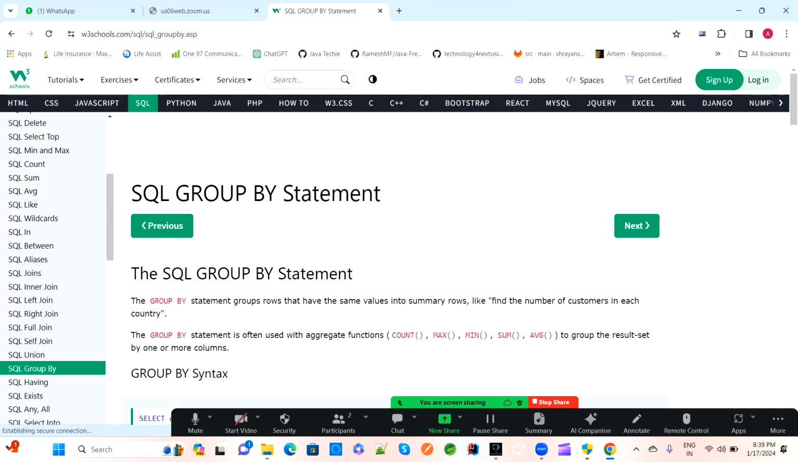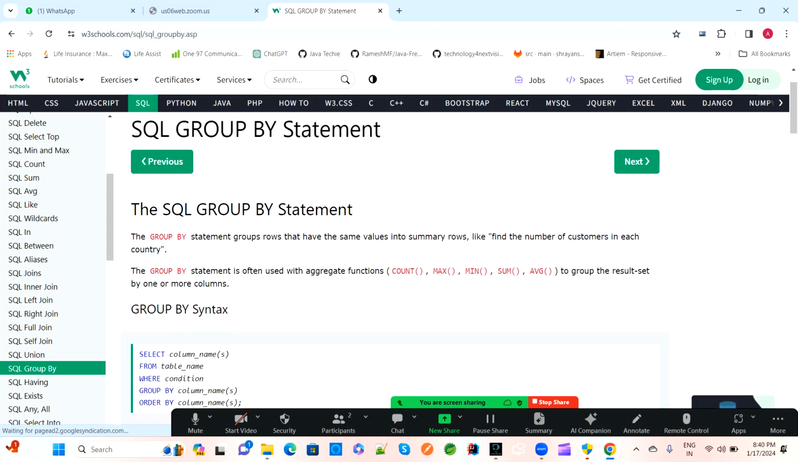Now the question is, what is group by? Somewhere we have seen the group by statement, with max, sum, average, we have seen, right? So group by is a syntax which is used in databases. The group by statement groups rows that have the same value into summary rows, like finding the number of customers in each country. So if you want to find how many customers are in each country, in these conditions we have to use group by.